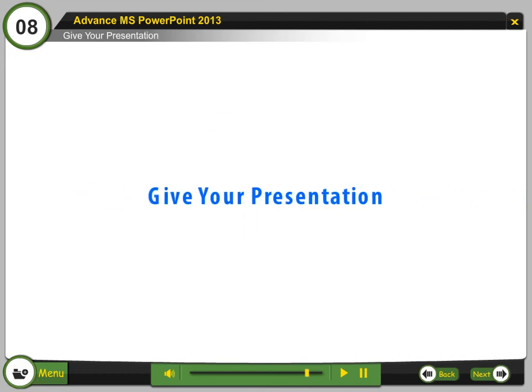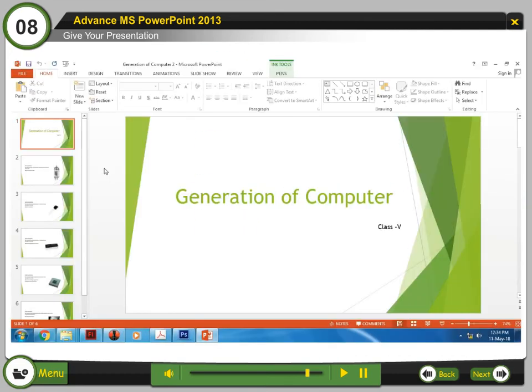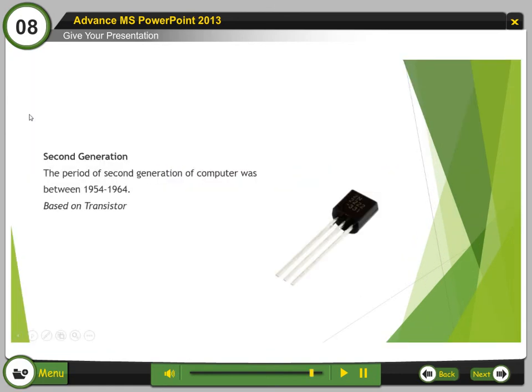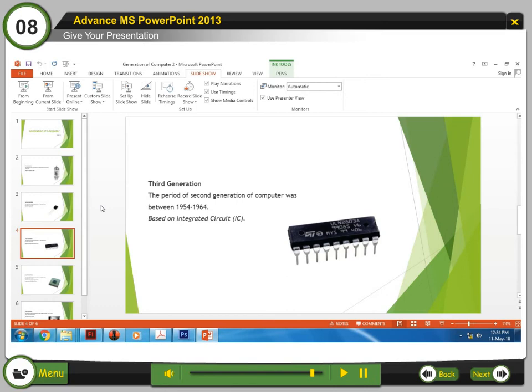Give your presentation. On the Slideshow tab, do one of the following. To start the presentation at the first slide, in the Start Slideshow group, click From Beginning. If you are not at the first slide and want to start from where you are, click From Current Slide.